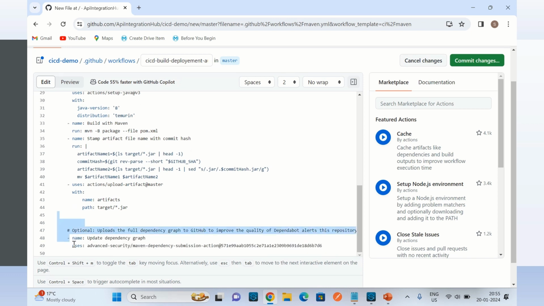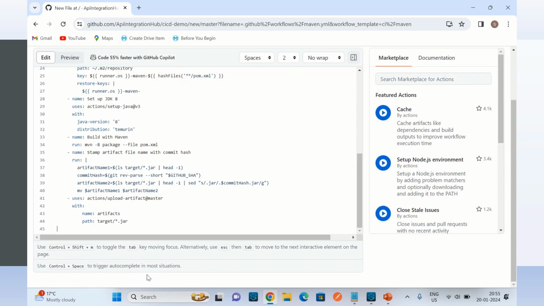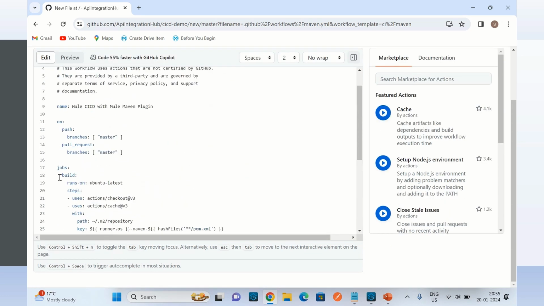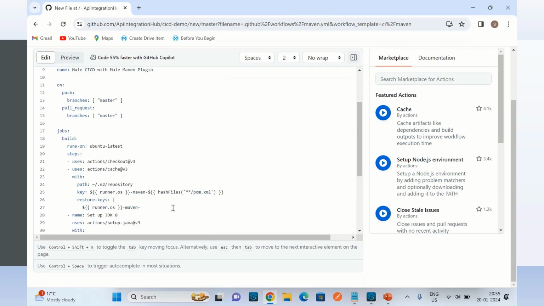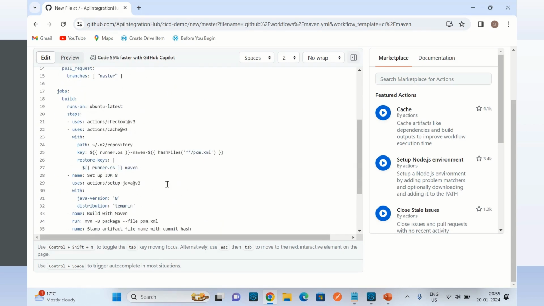So this is the build. After building, it's just uploading, and I'm removing this part. We don't need this. So we completed the build job. This is the build job. We completed it. Now I will create one more job, that is a deploy job.